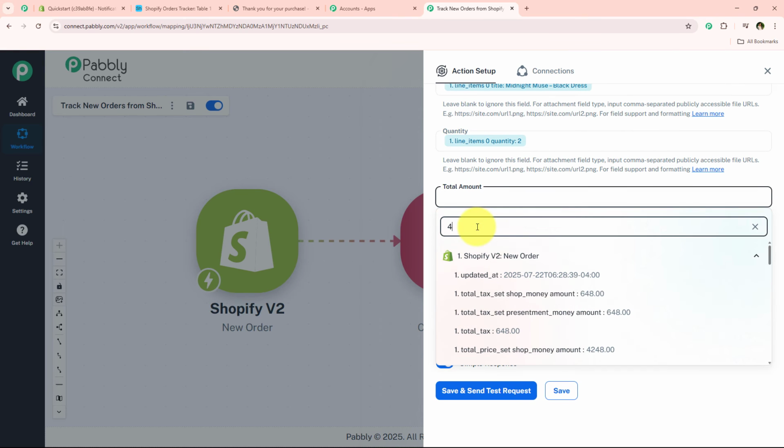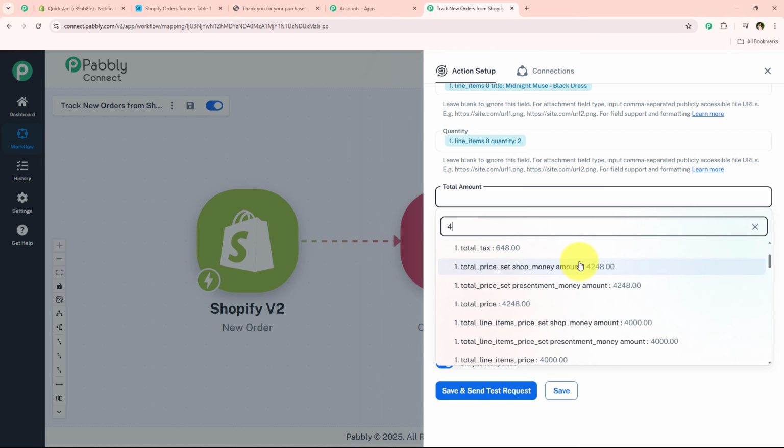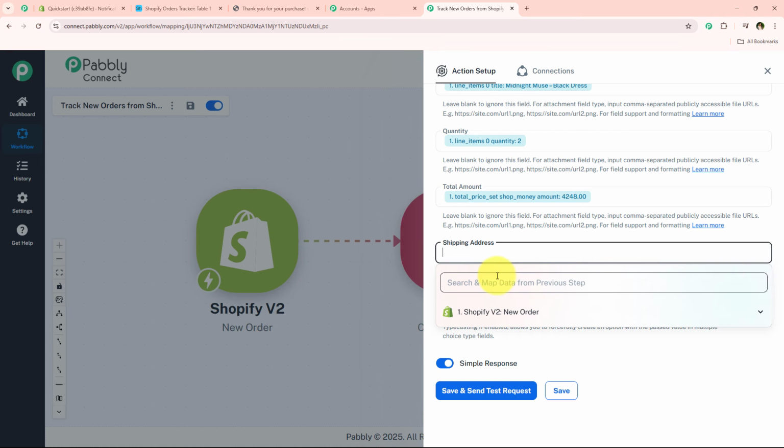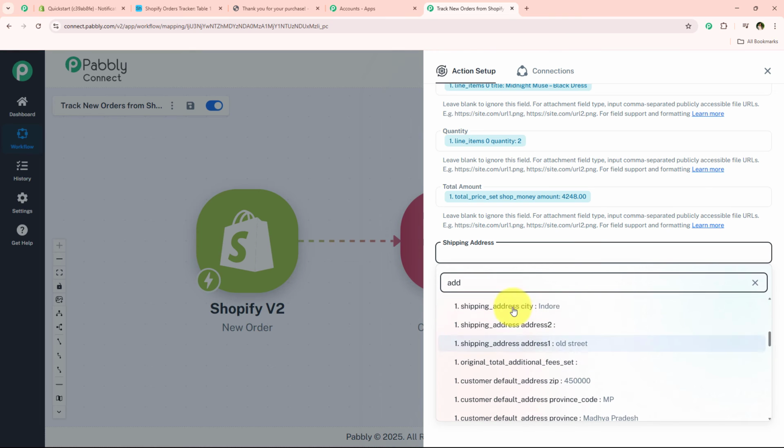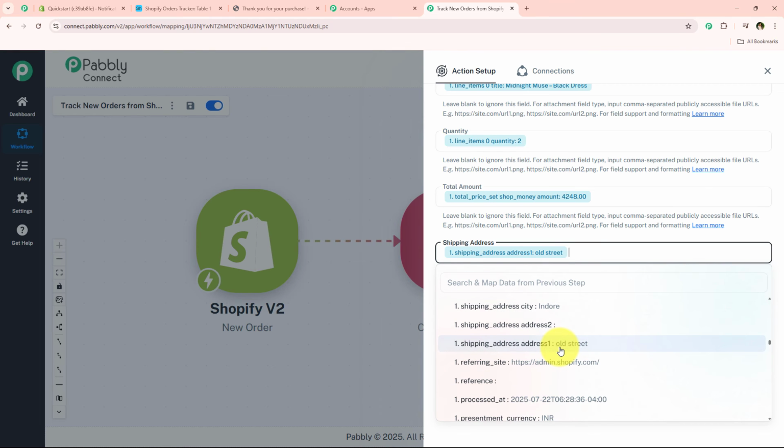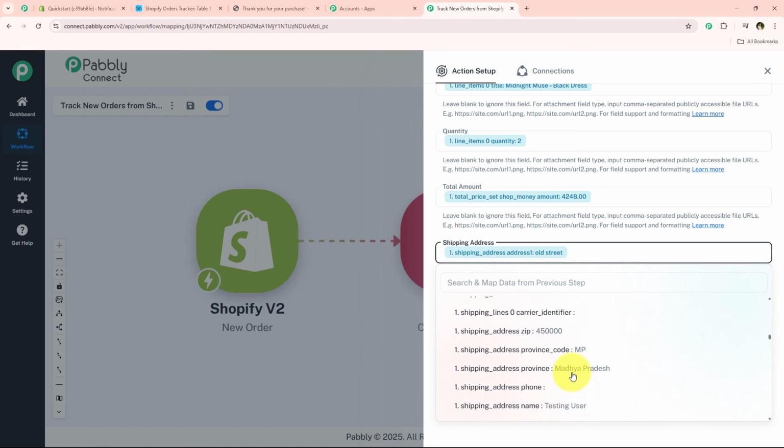And now I'm just going to map this total amount right over here, and then I'm just going to move on further. I'm just going to simply map this shipping address too. I'm just going to look for address right over here, and then I'm just going to map this shipping address which is Old Street. Then I'm just going to put a space right over here, and then I'm just going to map the rest of the details which is the state and the city.